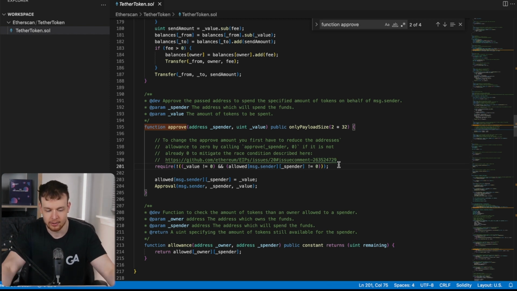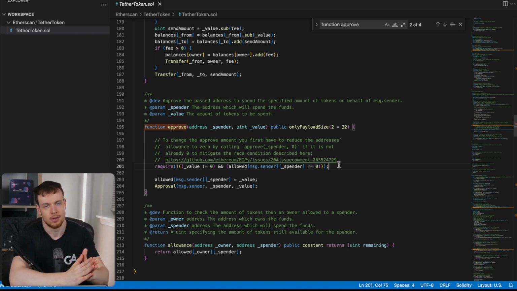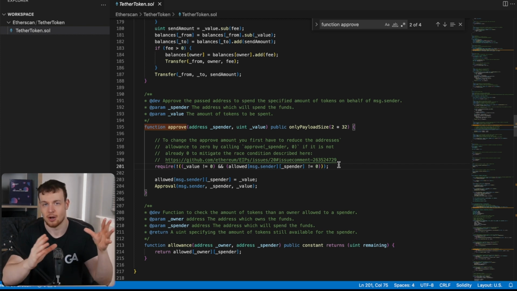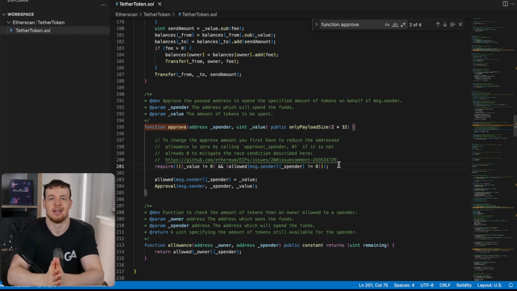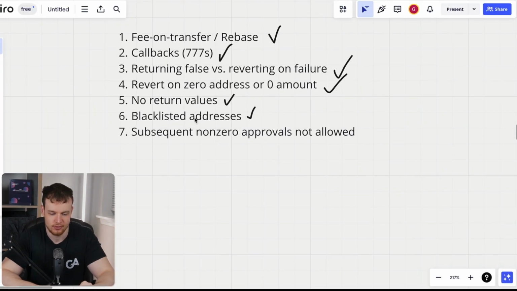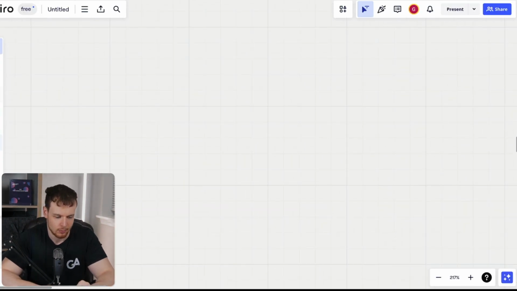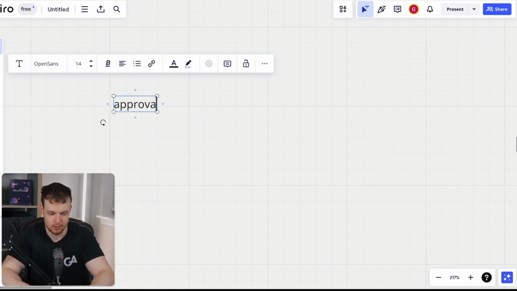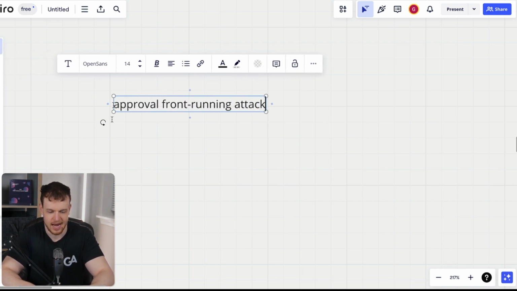Essentially what we're requiring here is that if the allowance is non-zero, you have to approve a zero amount and set the allowance back to zero before you can change it from zero to a non-zero amount. So if my allowance is 5 and I want to go to 9, I have to change it to 0 and then change it to 9. And so why does USDT do this? Well, this is because of the approval front running attack.